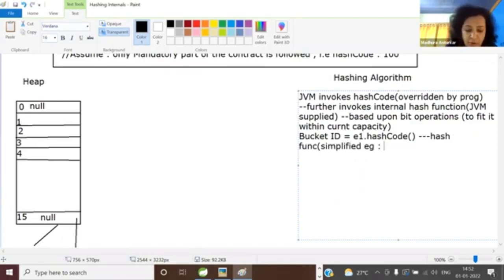Think of it as a modulo. The modulo operator, or the remainder operator, is applied on the hash function, and the bucket ID is found out. So now answer a simple question.